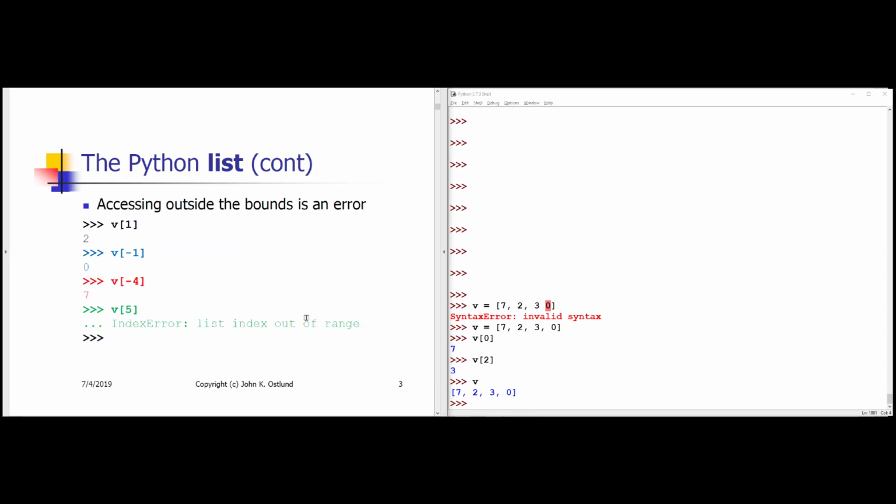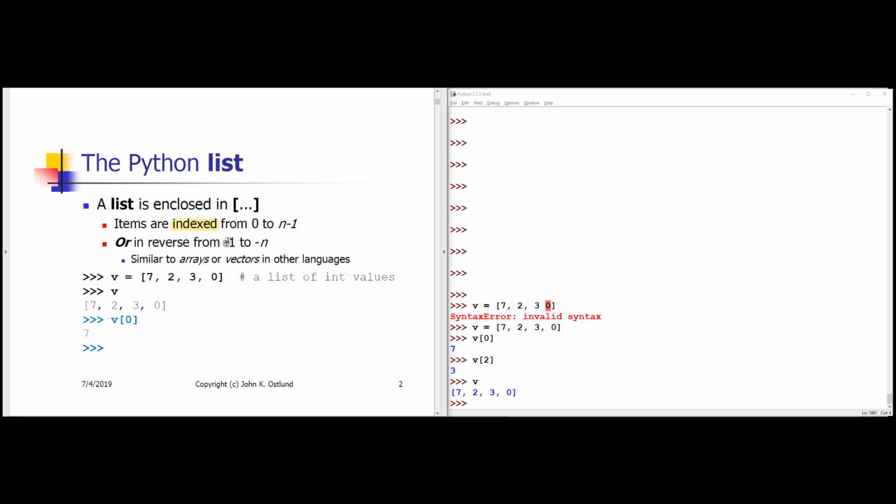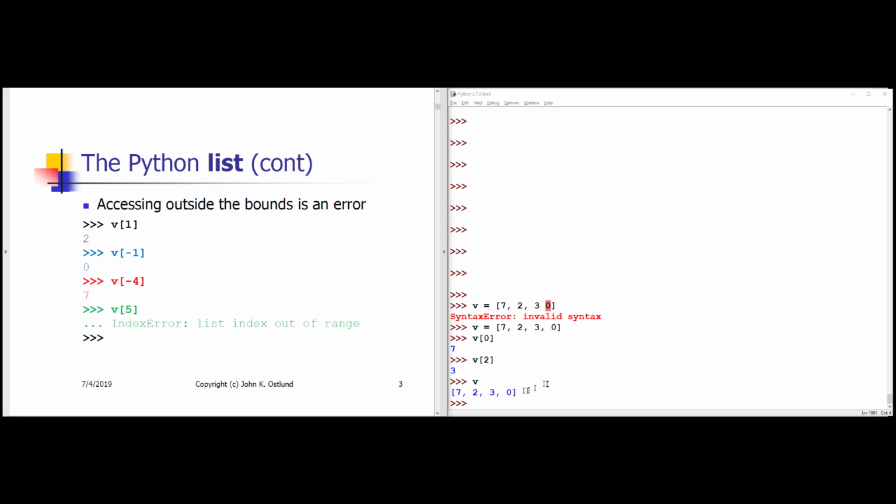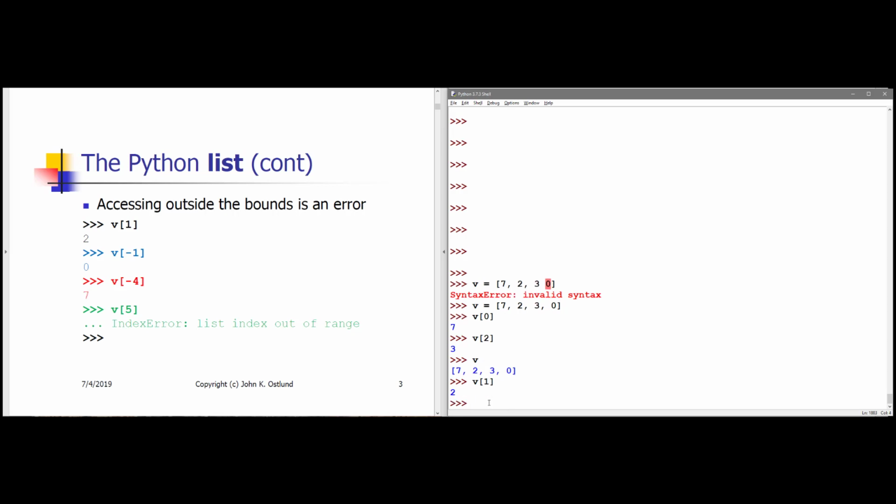Now, I missed this part, so let me be clear about this. I can access items in reverse order by using indexes from -1 for the last item in the list to, in this case, -4, which would be the first item in the list. So V sub 1 is using a non-negative index. V sub 1 is going to be the 2. V sub -1, on the other hand, is the final item in the list, whose value is 0. V sub -4 is the first item in the list, 7.